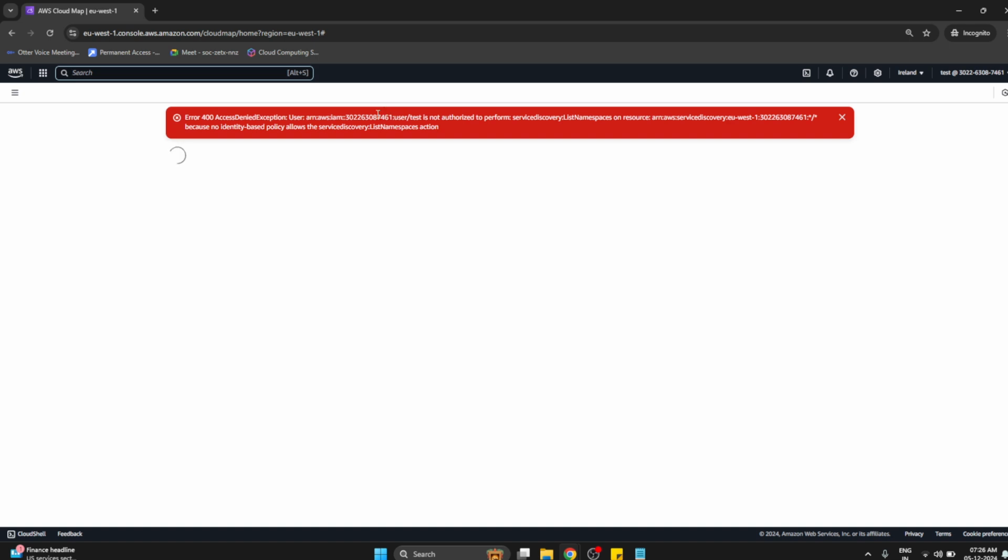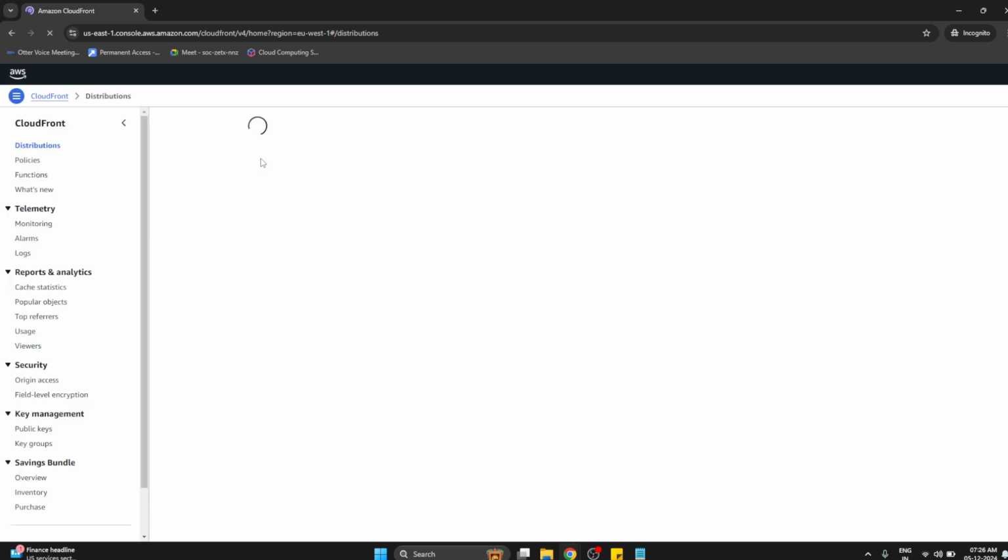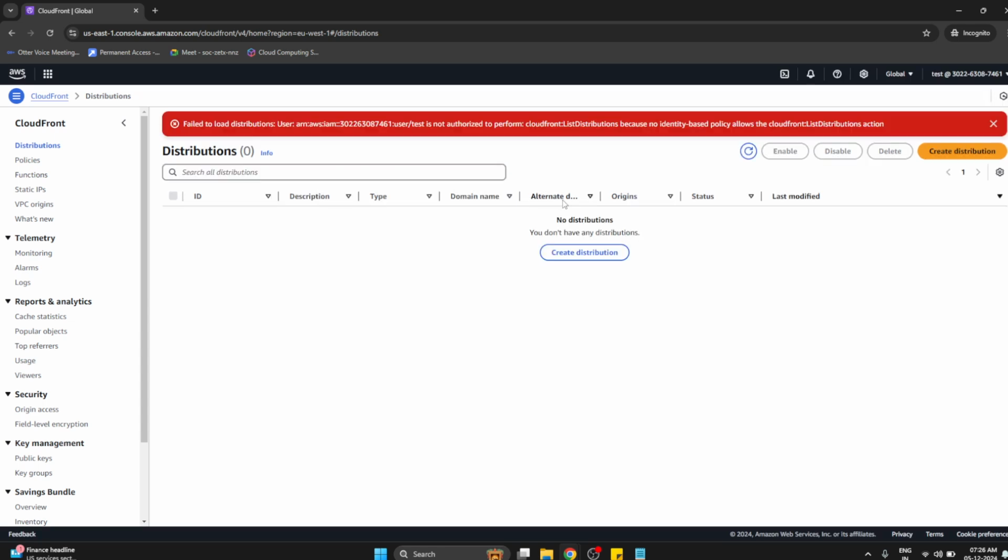Yeah, see, I try to even open other service. It's itself throwing error. You can't open it because you don't have permissions. So I'm trying to show you what are the things that we will see. See, access denied. You can't even see if there are any CloudFront distributions also.